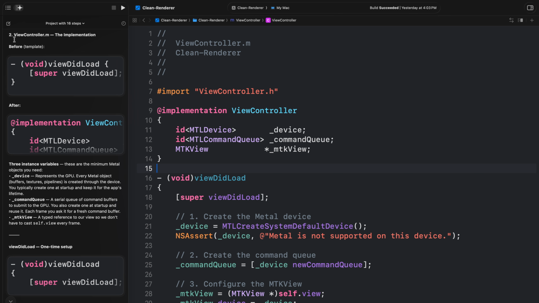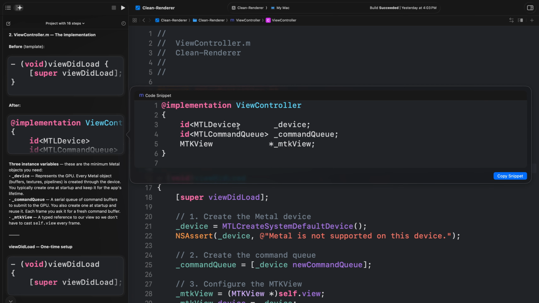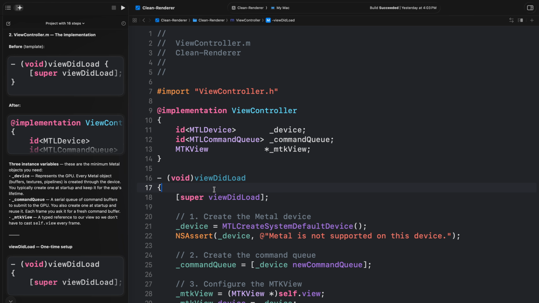We are in the view controller main file, and there are 3 instance variables. These are the minimum Metal objects you need: the device, the command queue, and the MTKView. These are now variables that we can actually use in our instructions to do stuff. We have the GPU, which is this device thing.